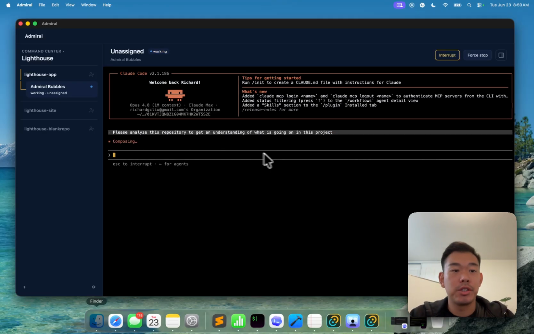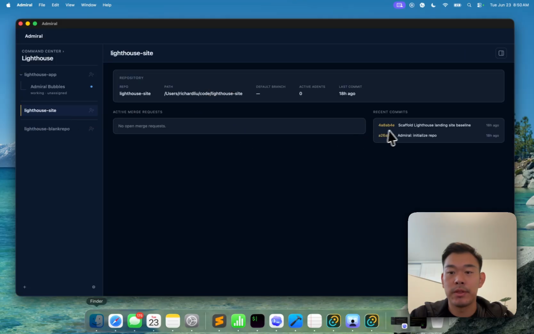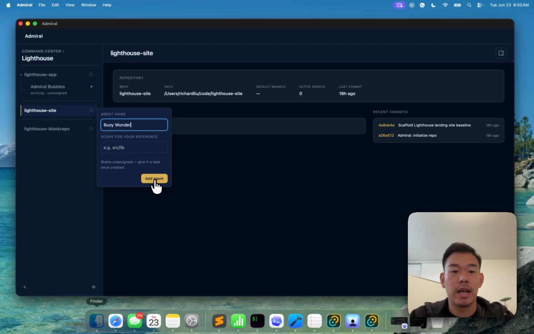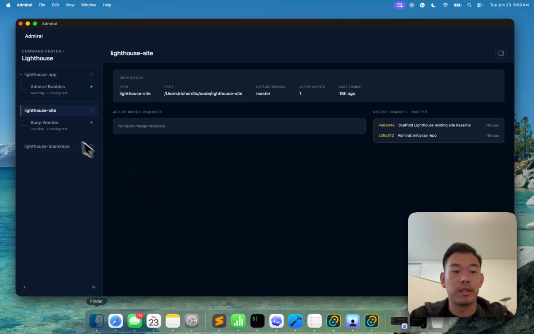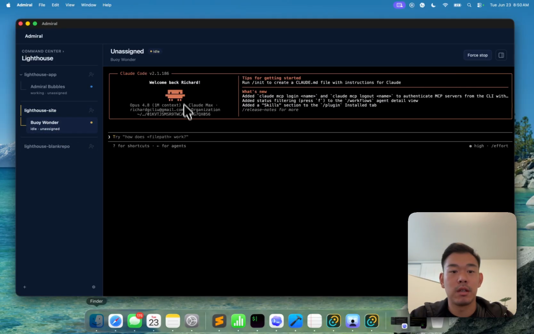All right, and just so we have it ready, let's go ahead and look at Lighthouse site. Okay, same thing, the scaffolding is there. Let's go ahead and create a new agent as well here, okay? And then same thing, let's initialize this agent to check the project, check the repository to catch up.